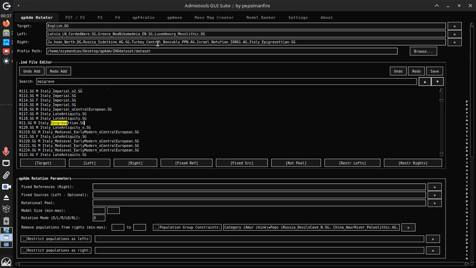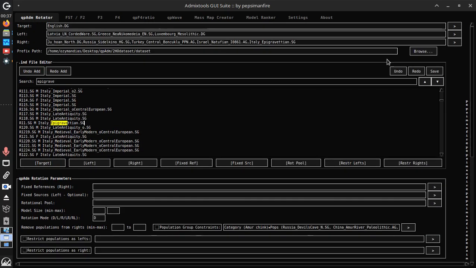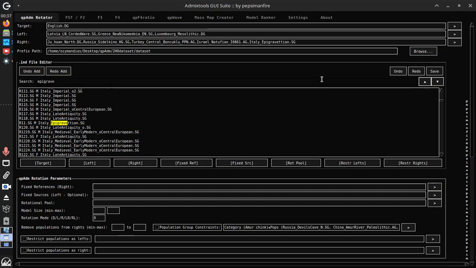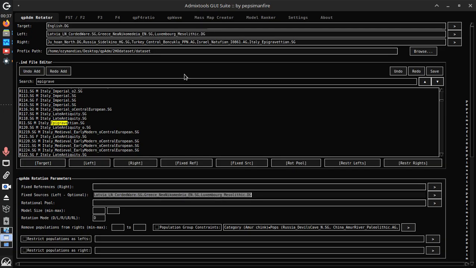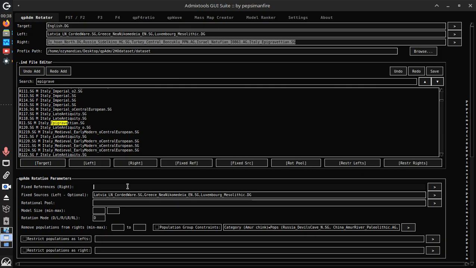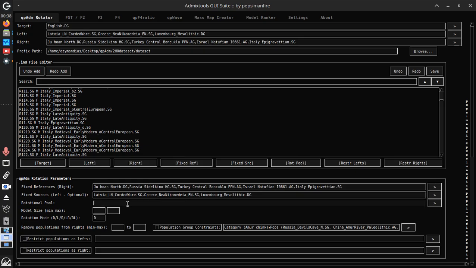Let's say we want to use Zagros. Let's run this first. Zagros Neolithic, Caucasus Hunter-Gatherers, right? But we don't know which. So we are gonna do fixed sources. These fixed ones are the ones that, no matter what you rotate, aren't gonna change. What you rotate is what's gonna change. So this is what's gonna be moved, etc.